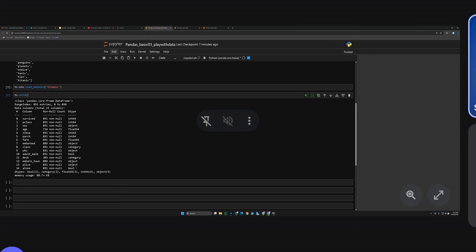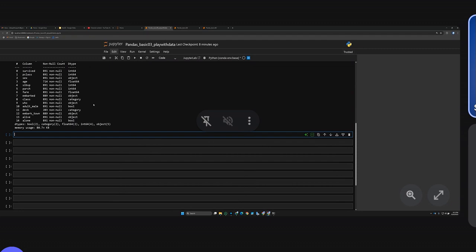It has a boolean value, which means true or false. Like alone means yes, with family, no, something like that. Now the data types: integer, integer, object, float, integer. There's parch, integer, fare, float, all these data are here. After going through this, the next one is our basics. So what is the next one that we're going to do?